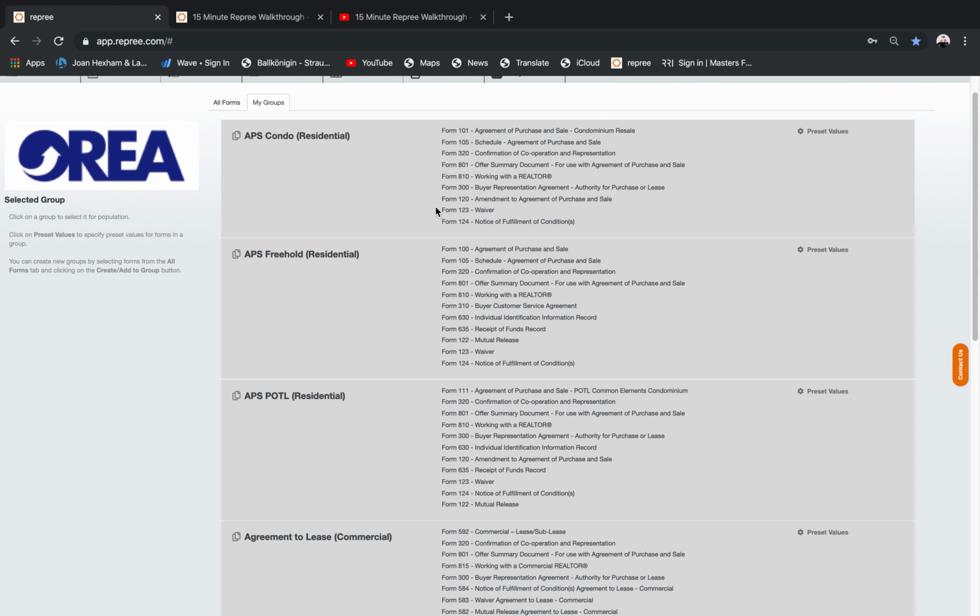Now, there will be some other forms in here that you may not use every single time. If it was a firm offer, you may not use a notice of fulfillment. If it was a firm offer, you may not use a waiver. If you needed an amendment, it's in here. I just noticed there's something missing here, which is a mutual release. You can also have a mutual release there. The reason it's in here is that when you do, or if you do need it, the form's in your little form library for that particular transaction.